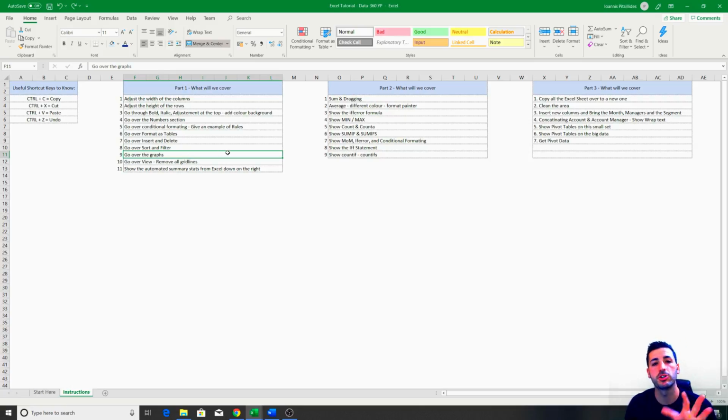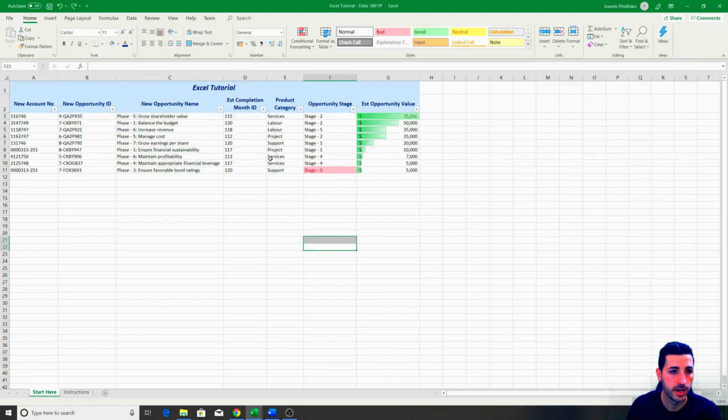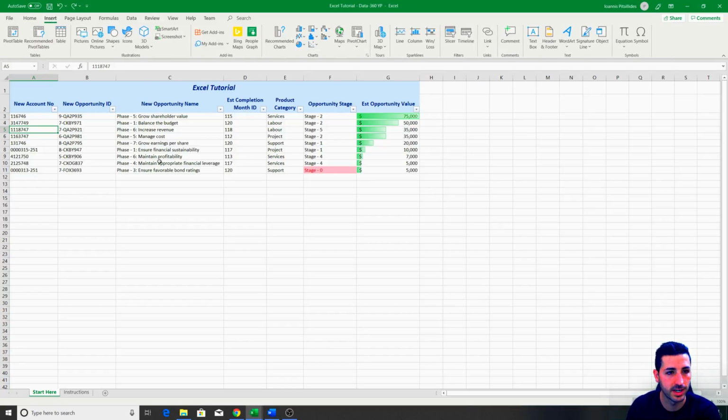Okay, the next thing we want to show now is the graphs. So I go back to start here, and the graphs we're going to find in insert. So we finished with the whole home. I think I've shown you the most important things you needed to know. If we go to insert now, here is where we have the charts. This bit is going to be the most important bit in insert.